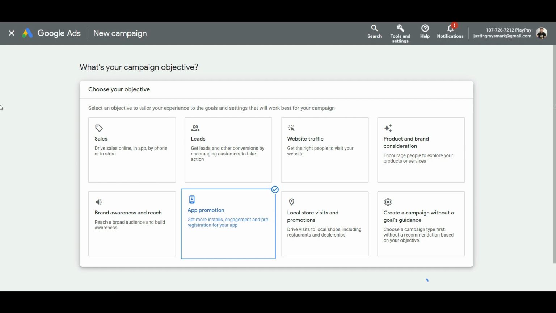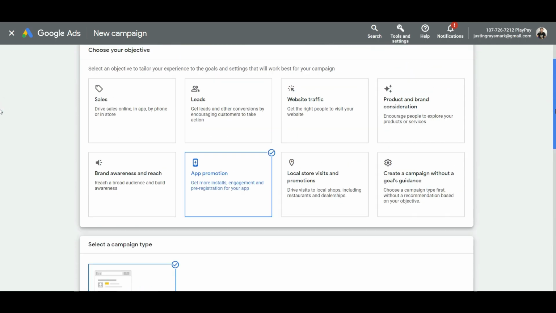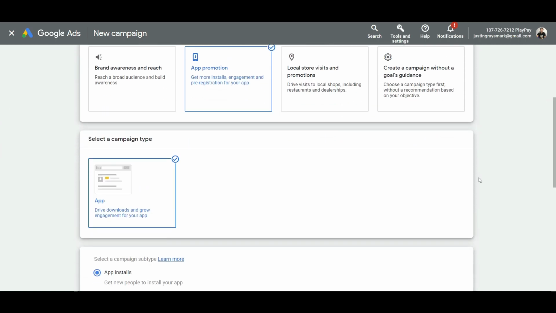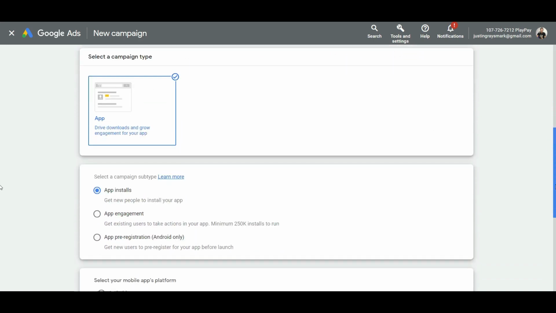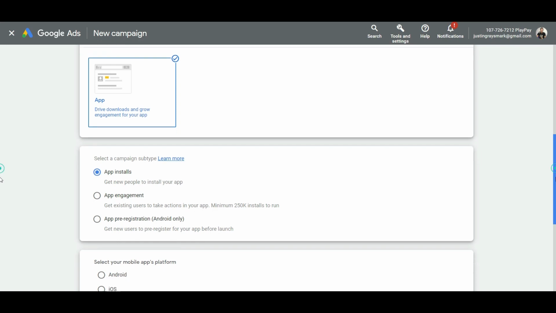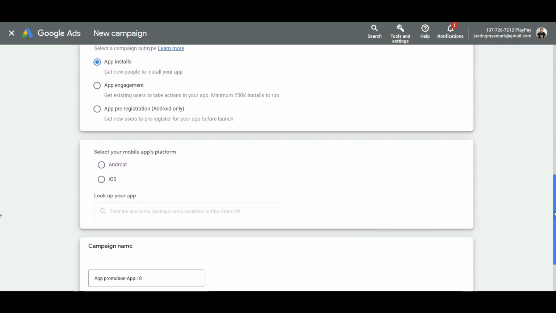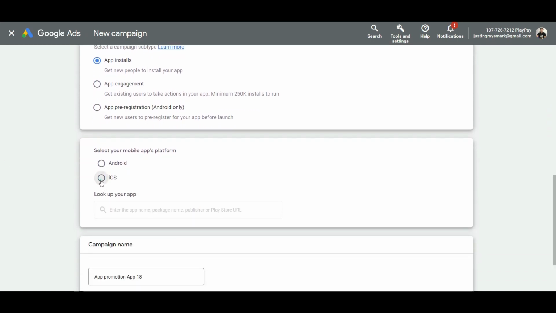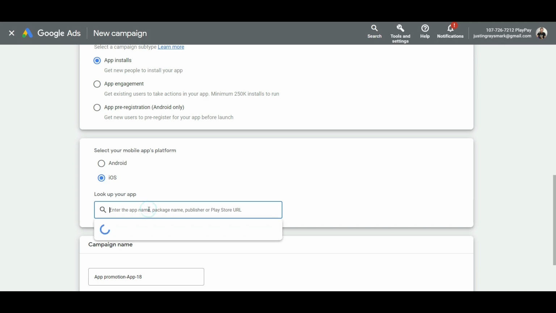And with this campaign, you don't have to worry about conversions or anything like that. We are just totally focused on getting installs as cheaply as possible. So yeah, we're not worried about any conversions or anything like that. So you want to click app installs, and then iOS. Then you want to type in the name of your iOS app.